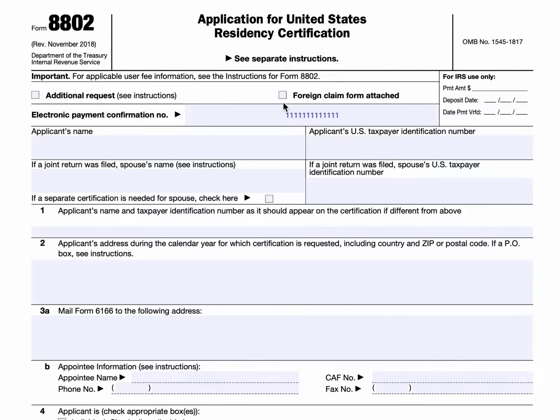Now, a foreign claim form, you may attach a foreign claim form that another country has sent to you. Submitting it or leaving it out of your submission is not going to affect your certification. If the IRS does not have an agreement with that country to date stamp or process the form, they simply won't process it and they'll mail the foreign claim form back to you.